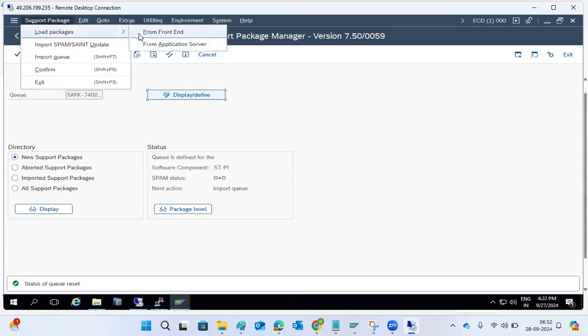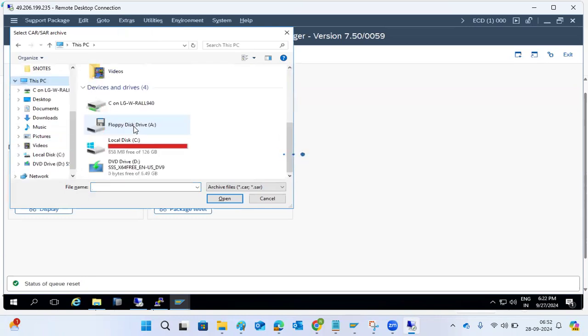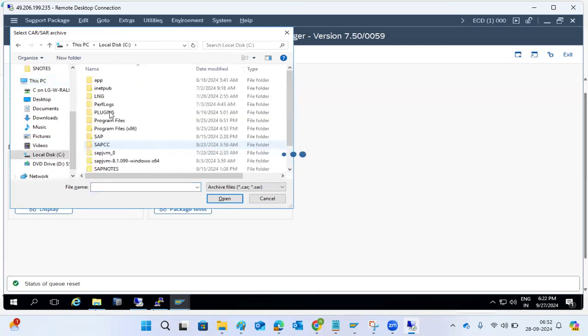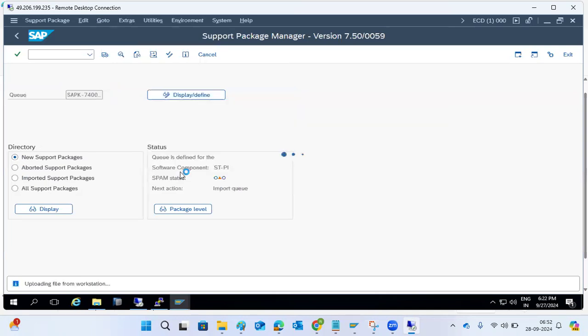Load the packages from the front end. So see where you have downloaded the patches. Somewhere here in the C drive, plugins, STPI. Yes, you have all the remaining ones also there. You can perform it. So two patch levels I am importing into the system from the workstation. So normally this is the procedure: you have to import the patch from the front end, and front end means your workstation.